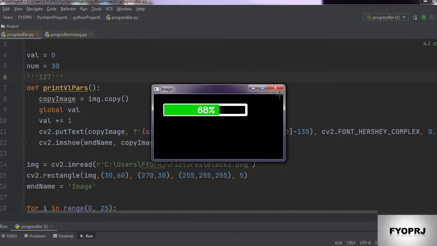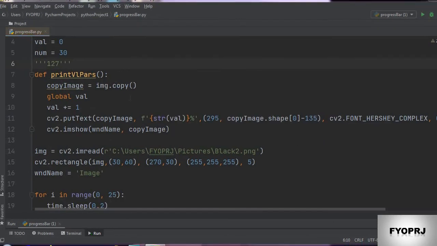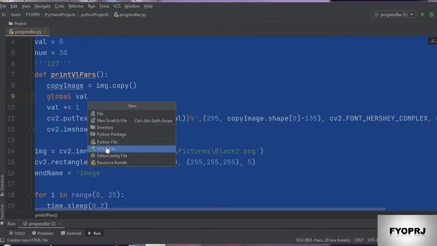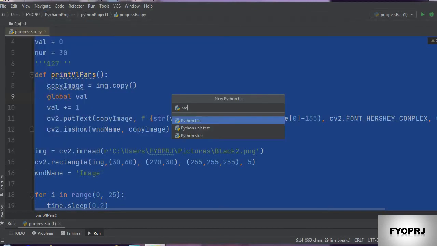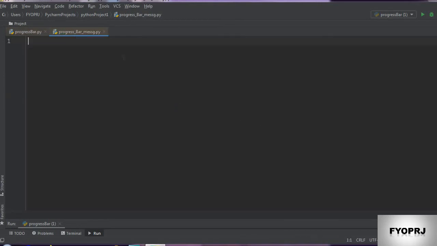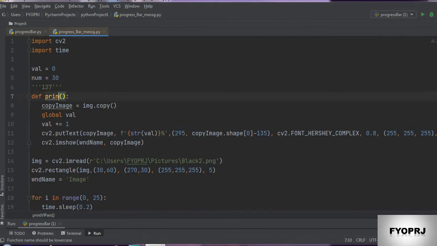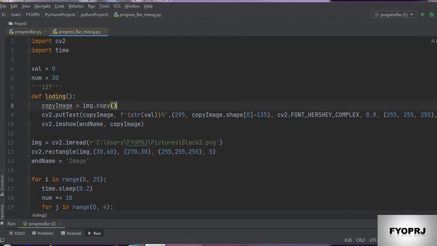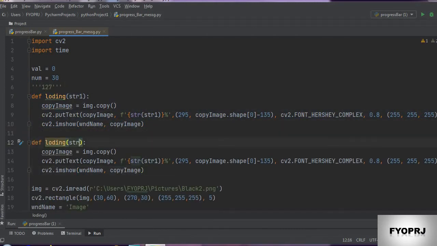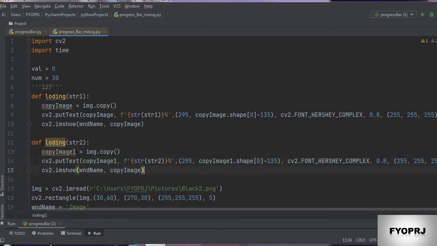In the beginning of the video, we also saw that different messages are shown at the start and end of the progress bar. We'll copy the code. Here I will create two functions. The global keyword is not needed. I will pass the string at the time of the function call. The first function will print downloading and the second function will print downloading completed. Put whatever string you want to print inside the function.